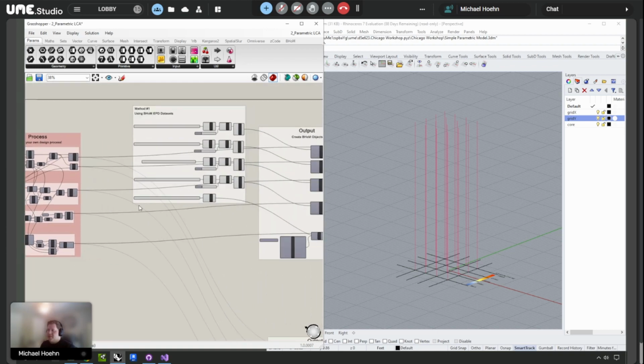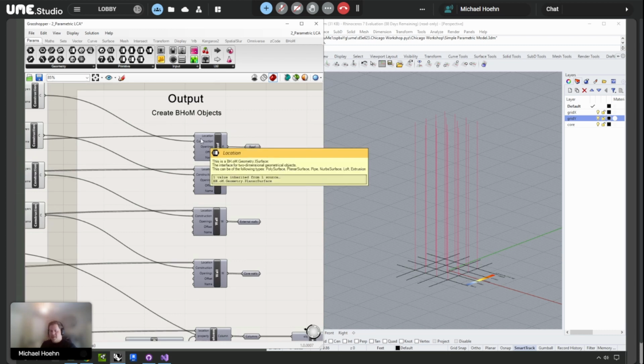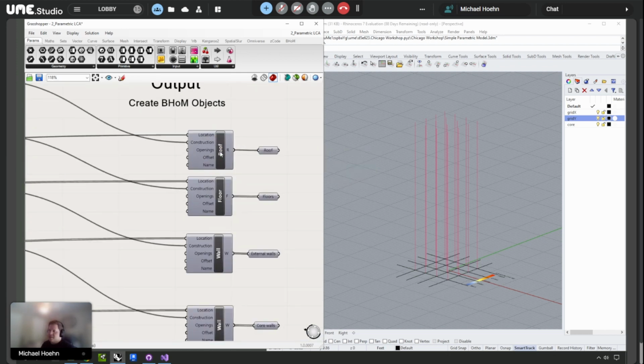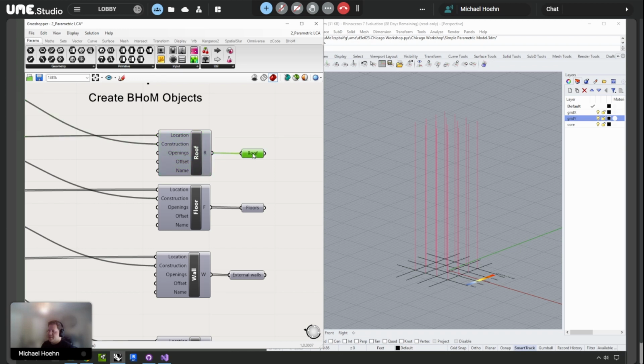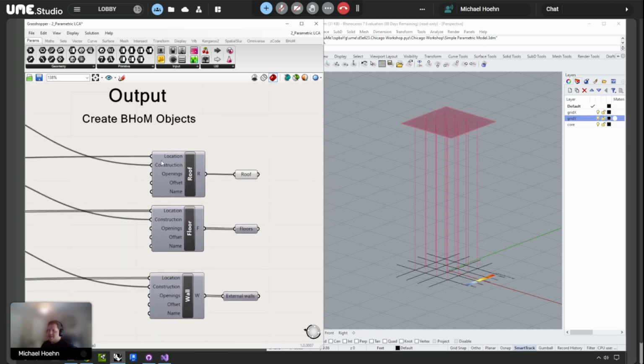And then the output, what I want to focus on: I'm taking the things that I'm making in my parametric modeling or my design process, and I'm converting them. I'm imbuing them with more information by converting them into a BOM object. Let's highlight this roof, for example. So I'll preview this, right? I'm just extracting that surface from my Grasshopper script and telling it, now you are a roof.